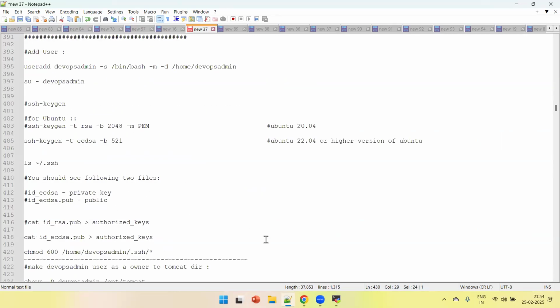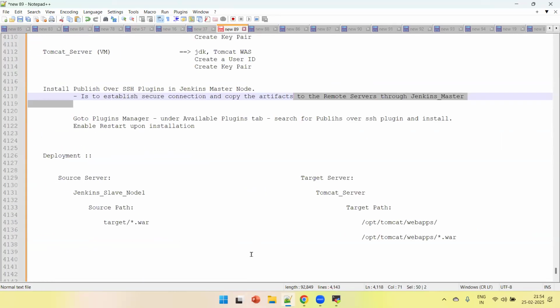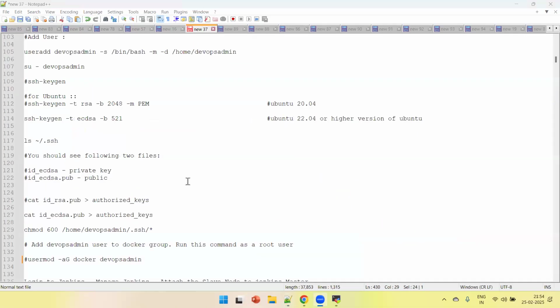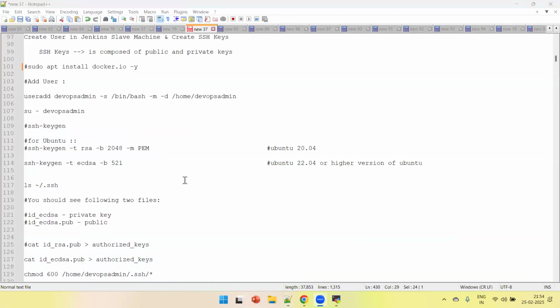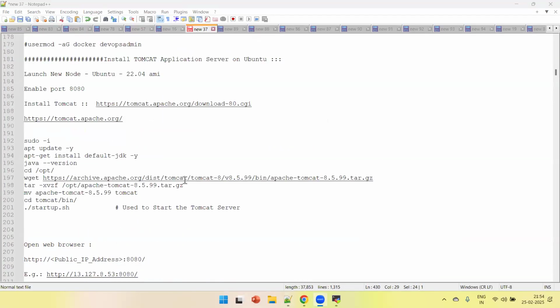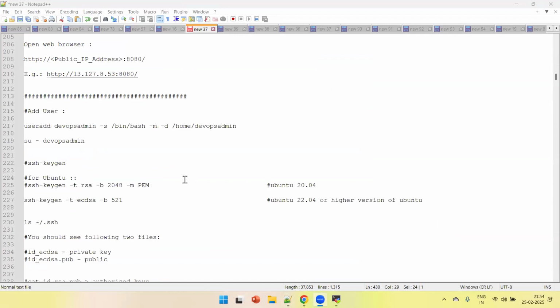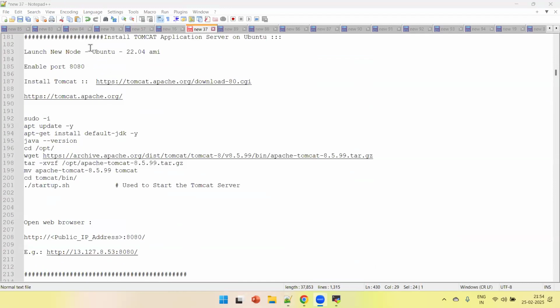It's all available here, all the manuals, whatever I was talking about, like the Tomcat server installation steps. Till now we have covered this document, where we configured a slave node. And next I'll show you how to configure the Tomcat server. These are the steps.